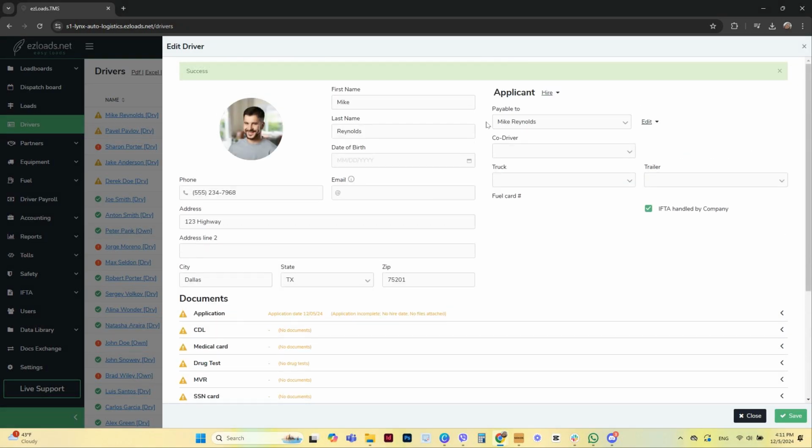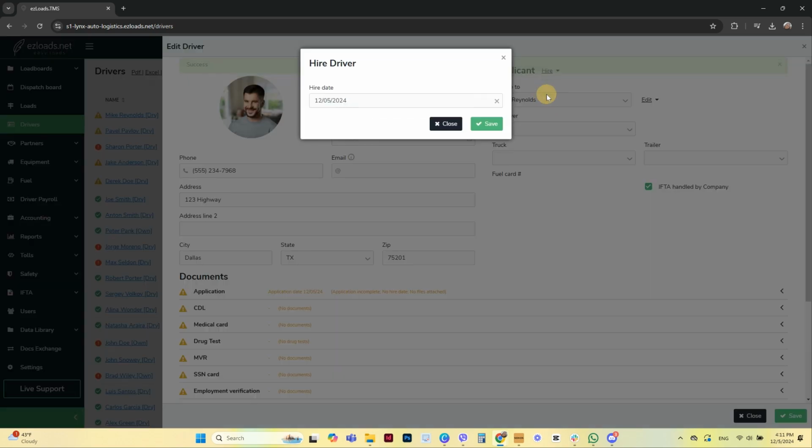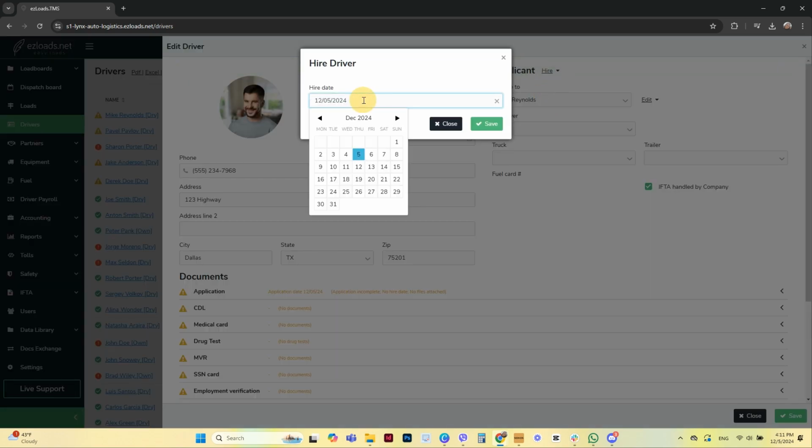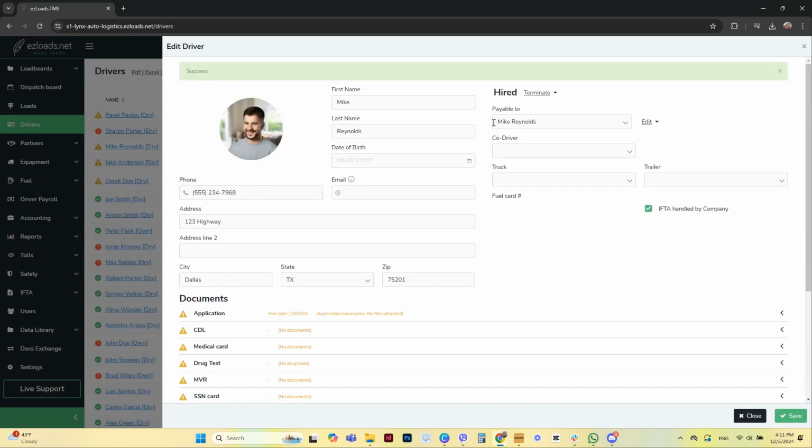If you initially saved the driver as an applicant, you can hire them at any time by clicking the Hire link at the top of their profile, assigning their hire date, and saving your changes.